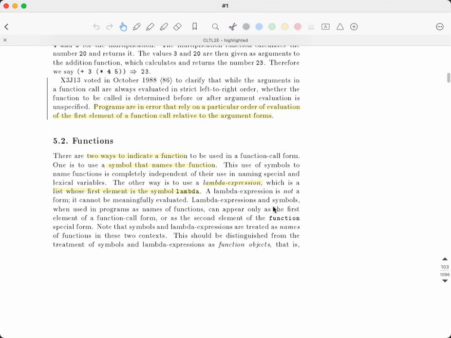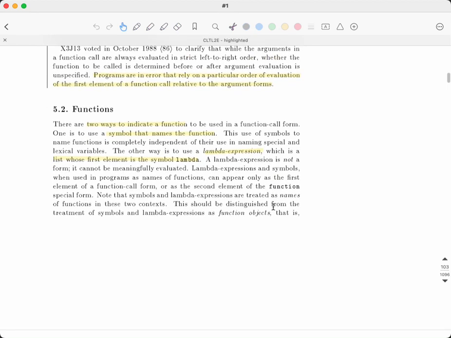Right. Functions. There are two ways to indicate a function, right? A symbol that names the function, that's a named function, or an anonymous function, which is to use a lambda expression, which basically means you're going to put the parameters right after this word lambda, and then you're going to write out your forms that make up your function body.